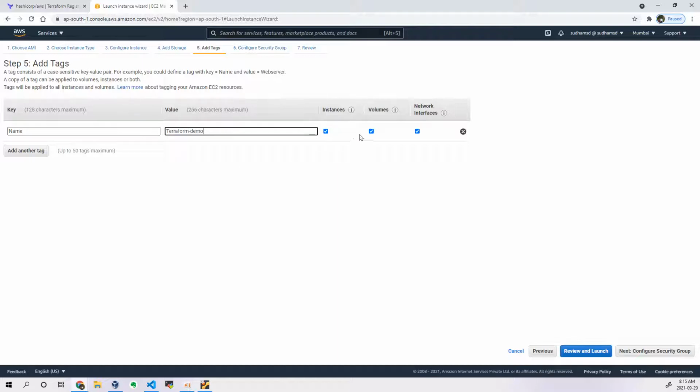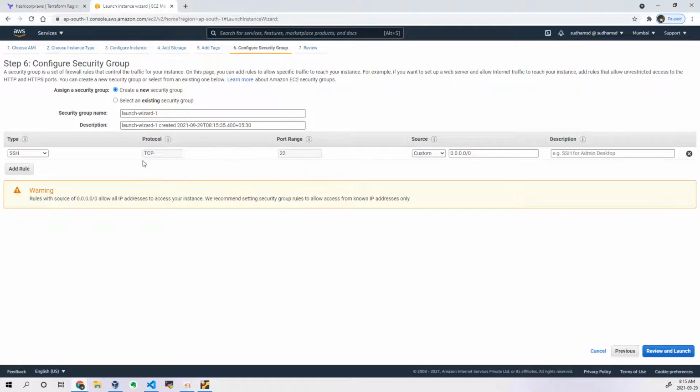For your instance, for your volumes, for your network interface, it will add the same tag. You can see the checkboxes which are enabled. Tagging is to identify the resources you have created. That will simplify your job. Then configure security groups, which is about allowing permissions. It's like a firewall. Let's say now only SSH is allowed. So if you try to access any application, it will not allow it. Why? Because port number 80 is not enabled. So this is related to a firewall.